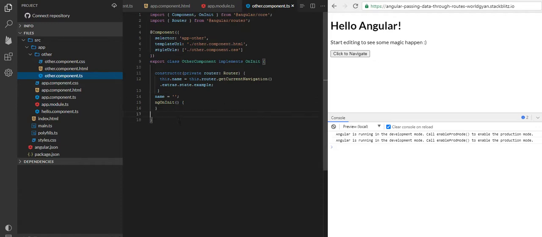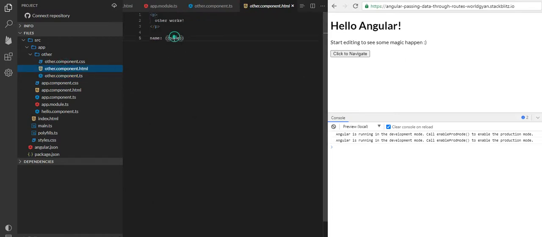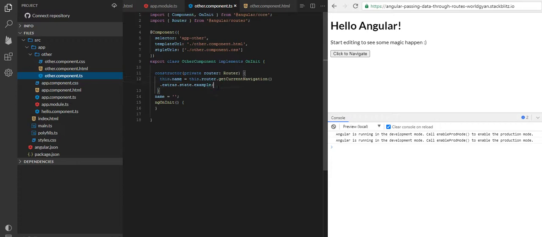Now your job is to collect the passed data, whatever you have passed. You have collected it in a variable named name, and in the other.component.html you are showing it in the UI. Now in the constructor I am going to add a console.log so that you can understand it better, and call this method.